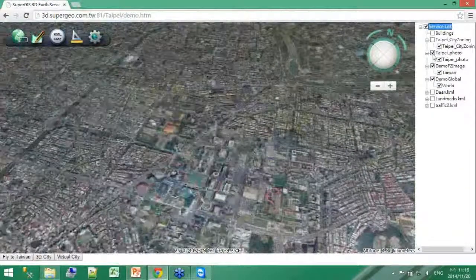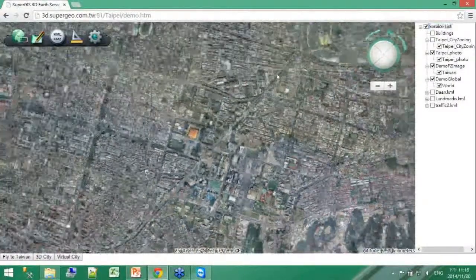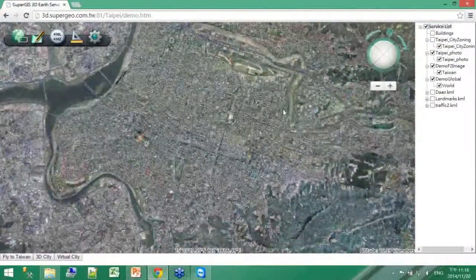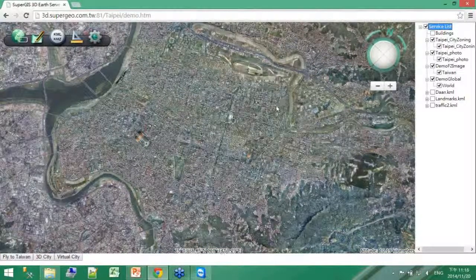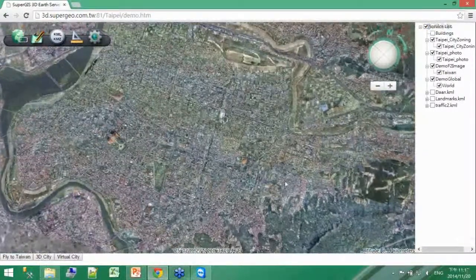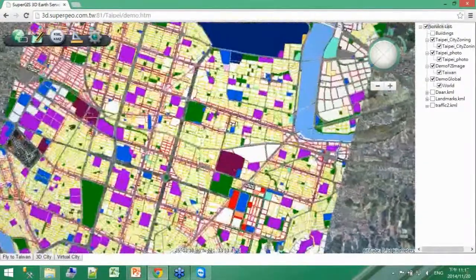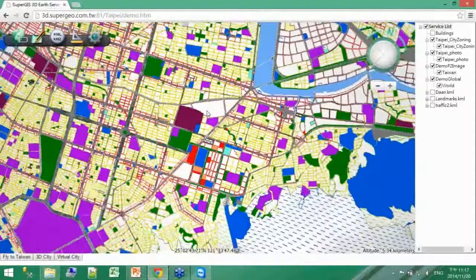You can see that. And then, if you want to show different information at different scales, you can use the visible scale to do that trick. For example, now I have enabled this city zoning layer, and I want to see this layer when I have zoomed in enough to show the information. So now I'm going to zoom in, and you can see when I'm zooming in enough, the layer shows on the map. So I can see different information at different scales.